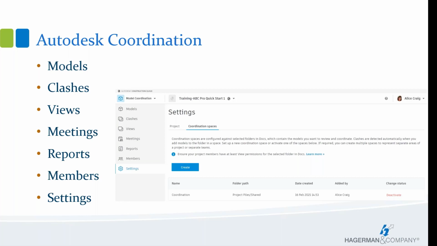And then here you'll notice that under settings, it's a little bit different than what we saw before under the Autodesk Docs. We now have the coordination space listed here. And this is where the project admin would define where that coordination space will be. So in this case, all of my project files that are in the shared folder will automatically be set up to go into the coordination space.